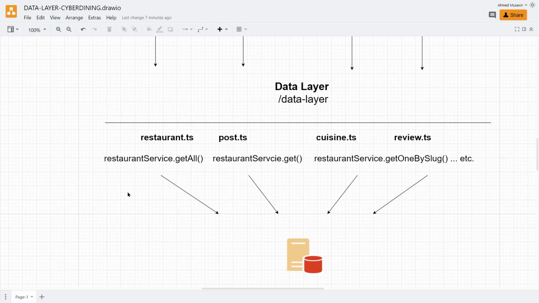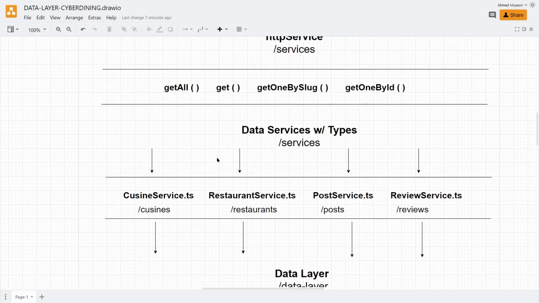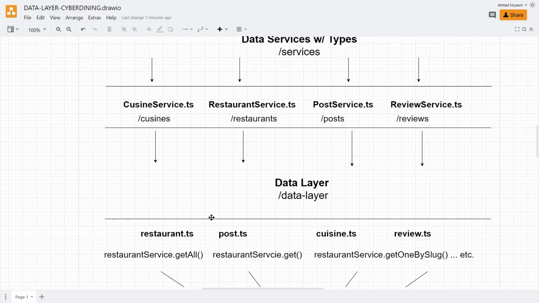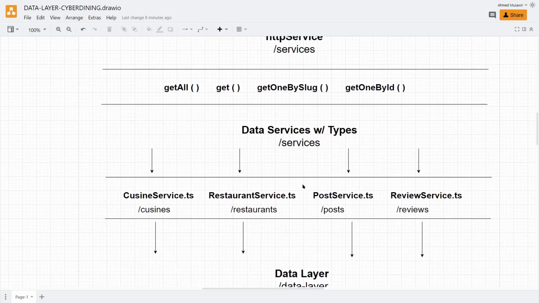And at this point, we're going to combine these service objects with the generic methods that we built up here. Now we will have the cuisine service.ts, restaurant service.ts, etc. So these are going to be the objects coming from the service layer with the defined data structure, and this will be attached to the HTTP service as we've seen here.